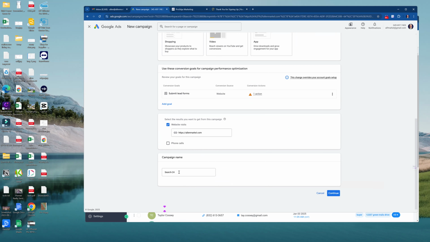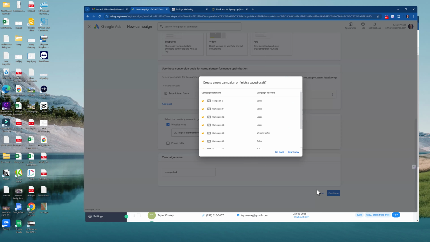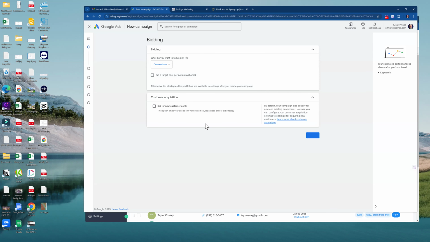This is just a name. Just put search 25. Yeah. ProEdge test. Okay. All right. Hit start new. All right, conversions. You want to do conversions. Okay.